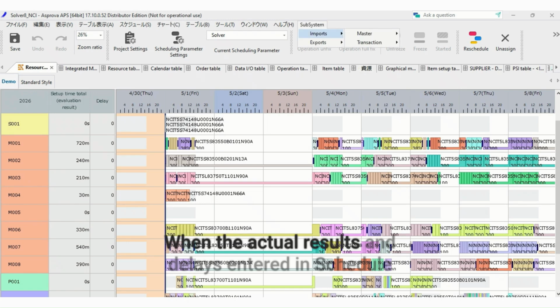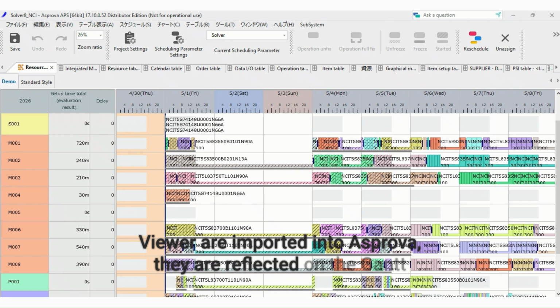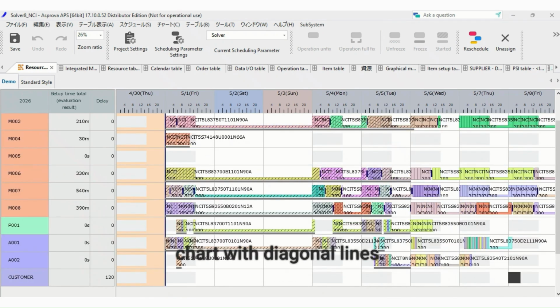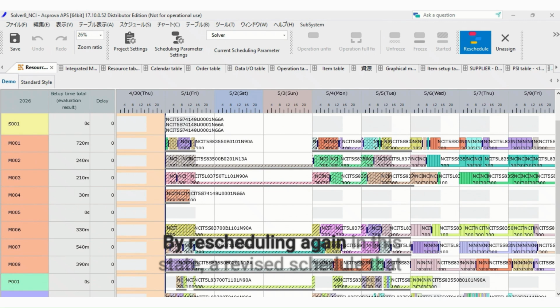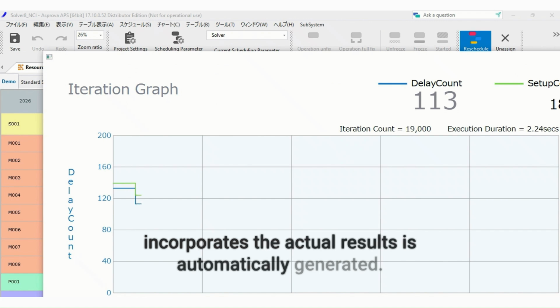When the actual results and delays entered in Schedule Viewer are imported into Asprova, they are reflected on the Gantt chart with diagonal lines. By rescheduling again in this state, a revised schedule that incorporates the actual results is automatically generated.